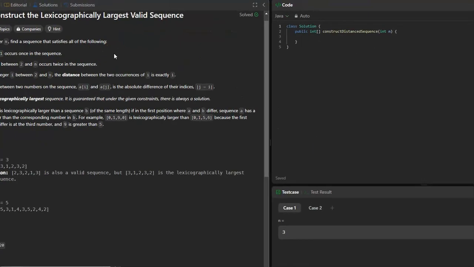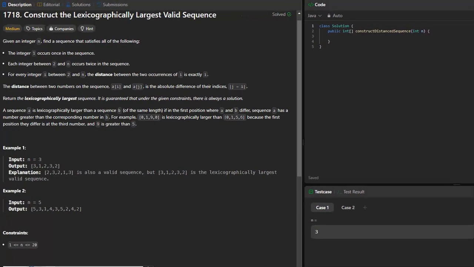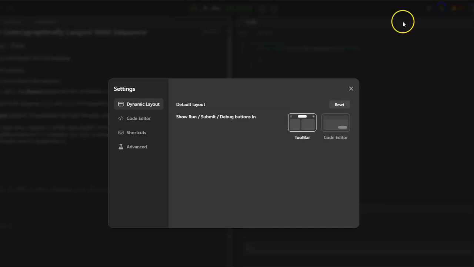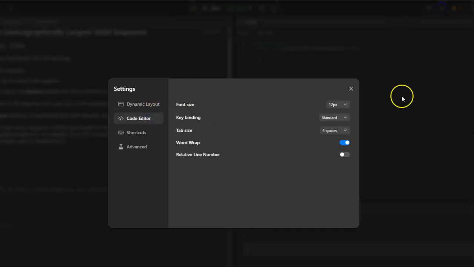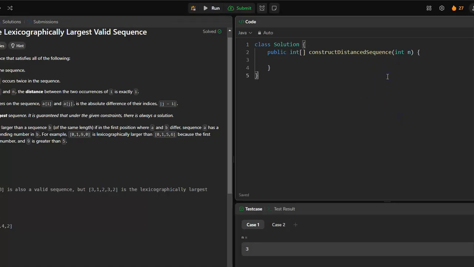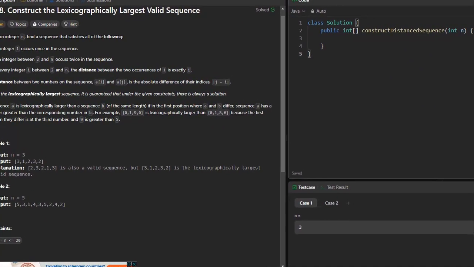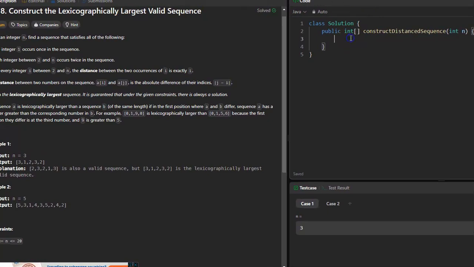Let's start the code. Okay, we just need to increase the font size. Let me first increase the font size. It should be 18 pixels. Okay, got it. Yeah, it's visible now. So this is the default code.